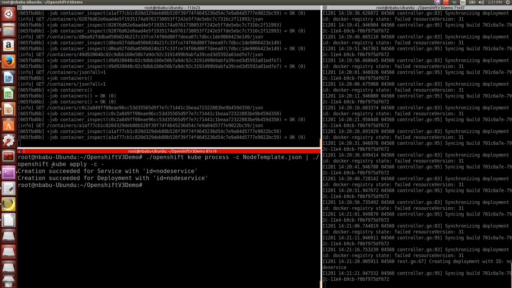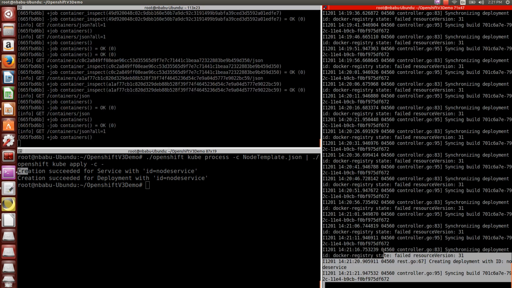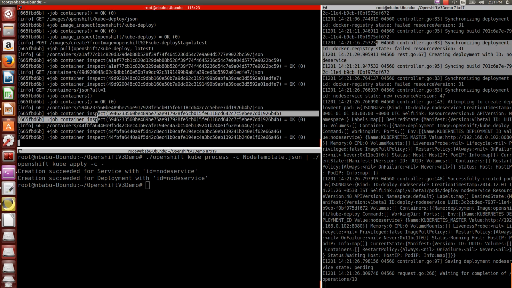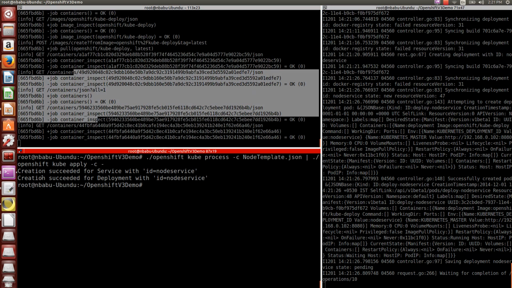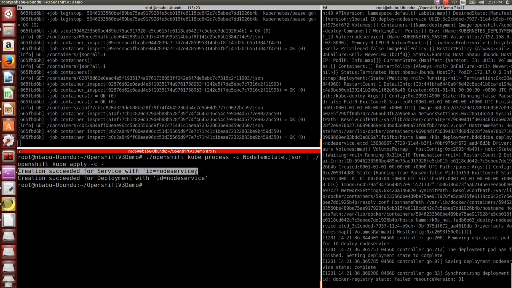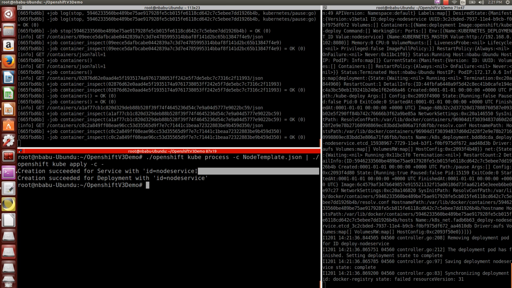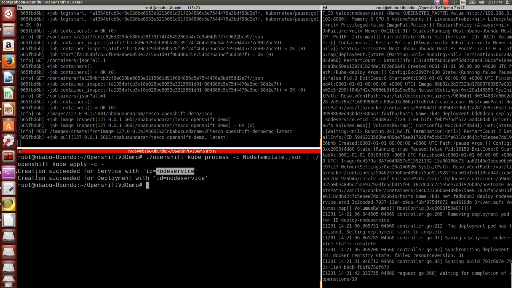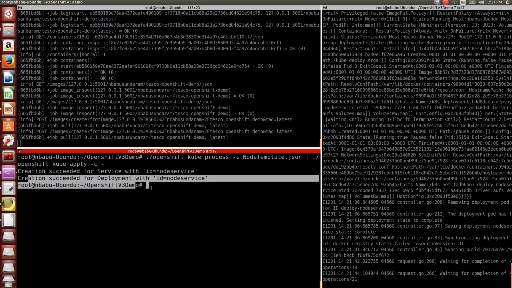So we got that two status image, and also there are some reflections coming over here, and something is going on the Docker side. So now you can see that creation succeeded for service. So our load balancer service is created. It's called node load balancer, named node services, created, and it is also pushed for the deployment for the node services.